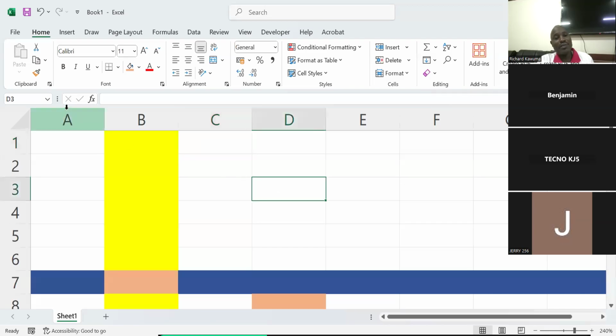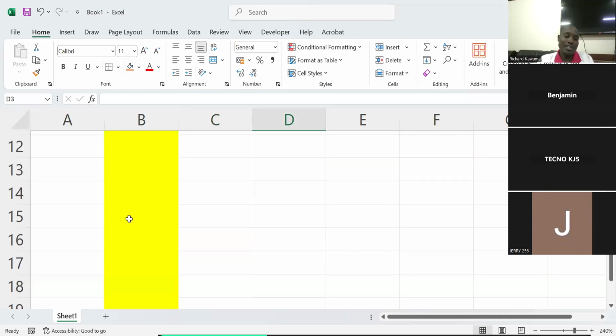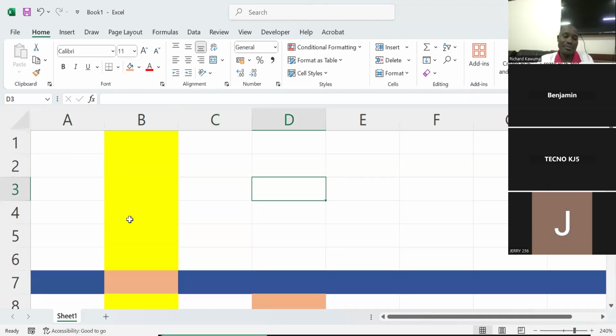So if I am here, then I read BD3. That is what we call cell reference. So we have the formula bar, then we have the name box. Then we have the columns, and we have the rows.